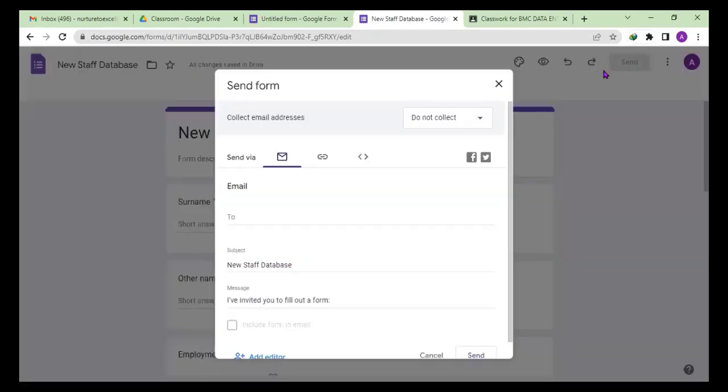Click on send. So from the send, the first option here, you see, it's asking, do you want to collect email addresses? If you want to collect email addresses, you select collect email addresses, verify respondent input or whatever. If you don't want to collect it, leave it out. Then if you have their emails, you can put their email addresses here.